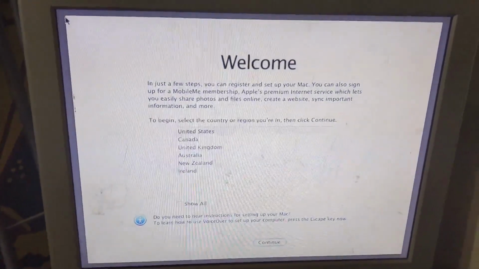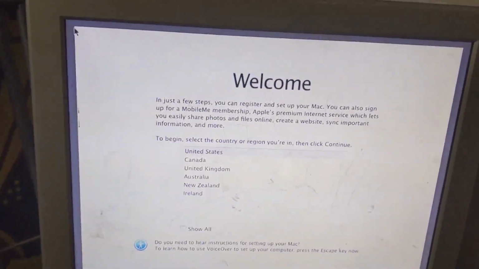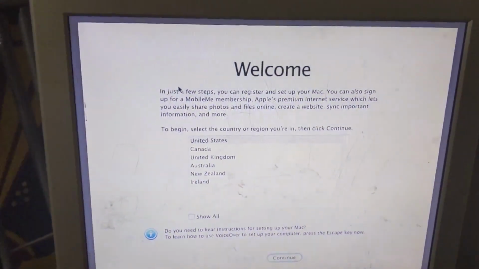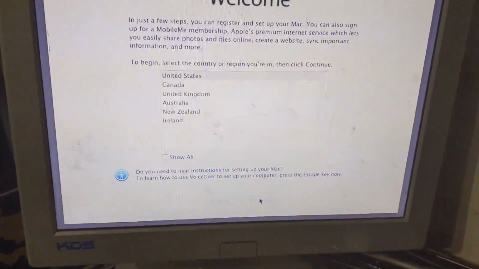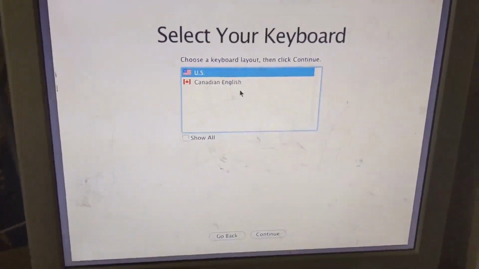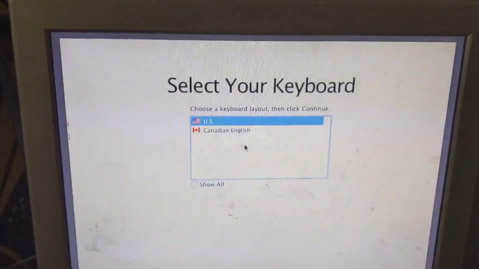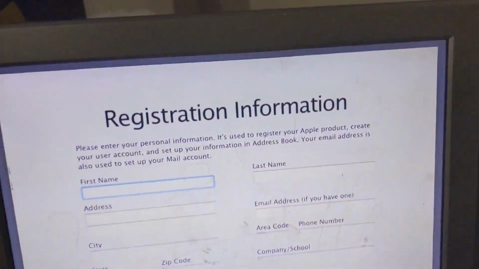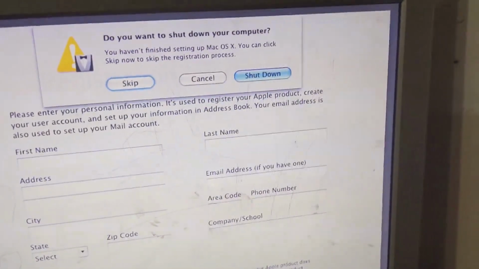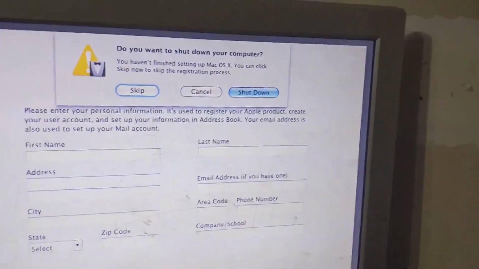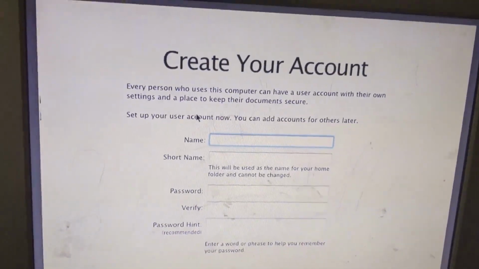Okay, so on a card that is not supported in Leopard, it will not play the video, it will just start the music. So just go through this like normal. If your video card is supported, it'll play the video. Okay, so on this screen, what you want to do to skip this is just Command Q. And click skip. And you can create your account.